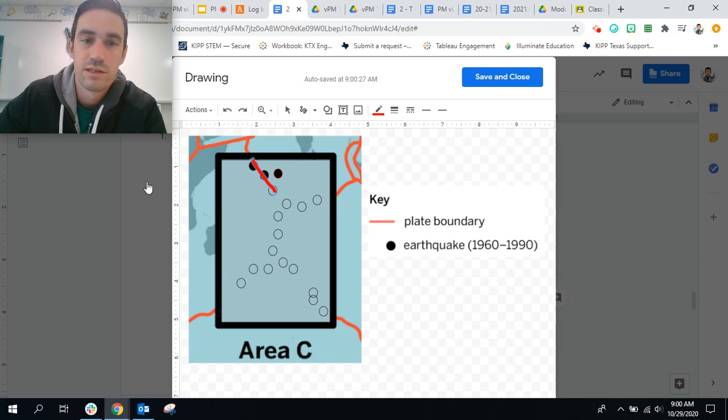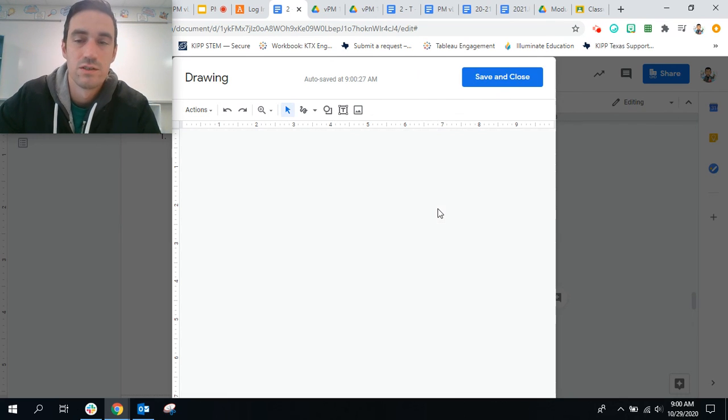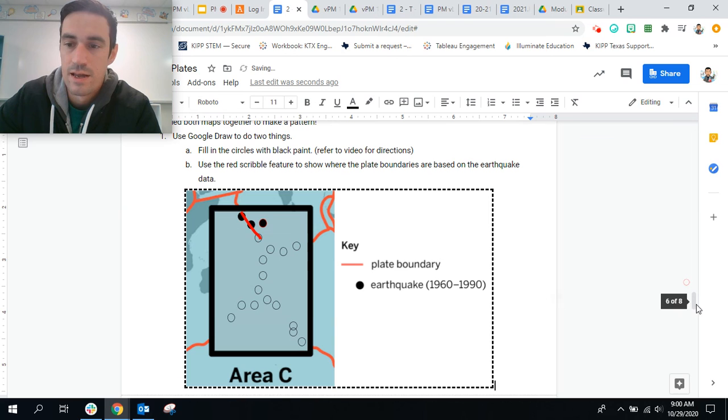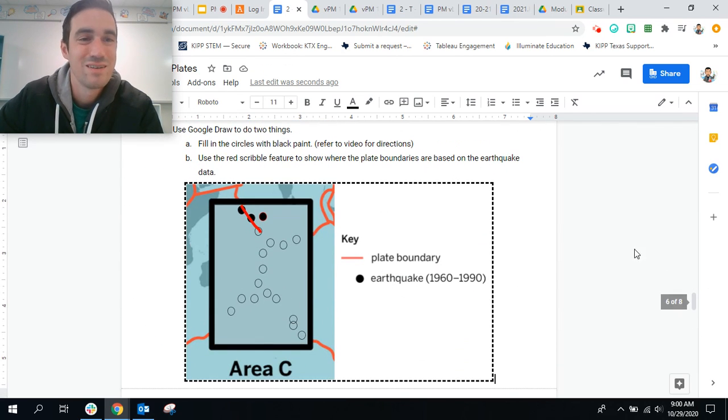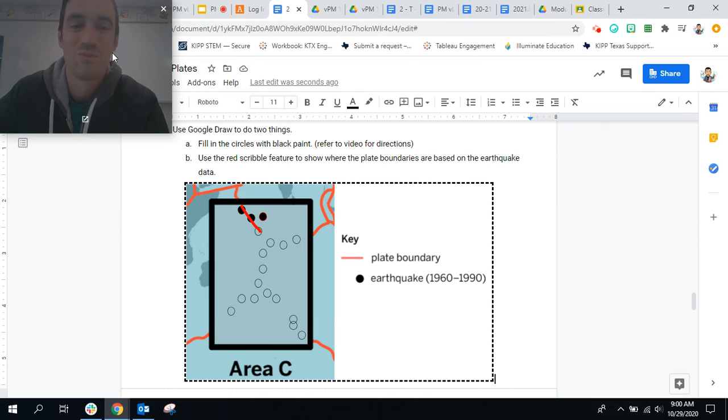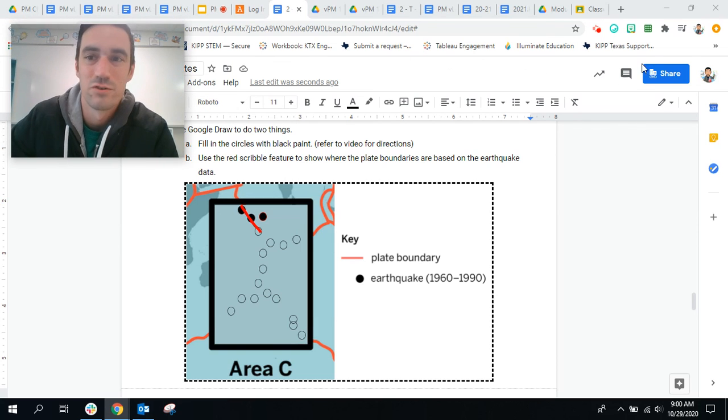Once you're done, make sure you click save and close so that when you go back to your classwork, you have your line drawn and everything is done for you. And you can move on to our next section. Try not to scroll down because I want you to actually try and do this on your own, and then you will see what our boundaries actually look like.